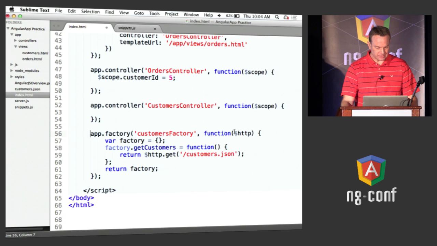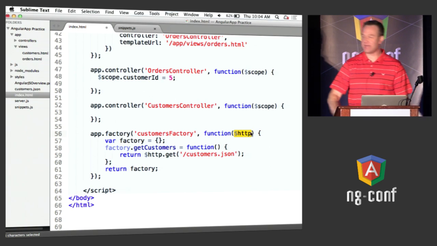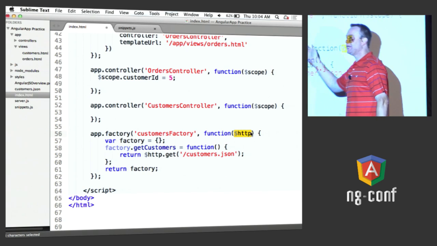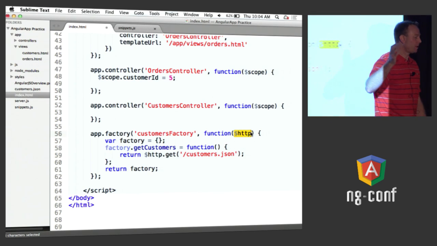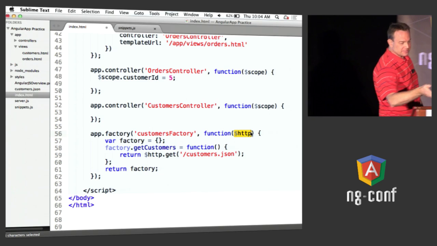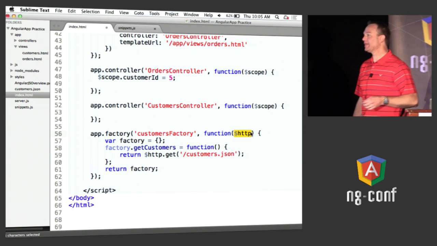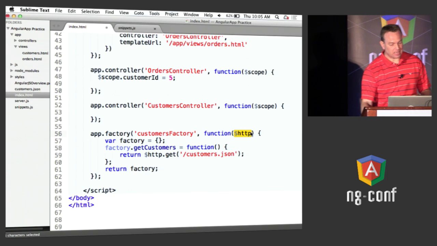So what this one does is you'll notice we don't have scope here, we have HTTP. This is our little Ajax guy. For everybody that's done jQuery, which is probably a lot of you, this is kind of like doing a getJSON call in jQuery. It's going to be passed in automatically.